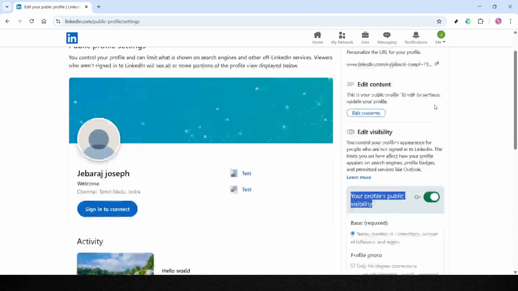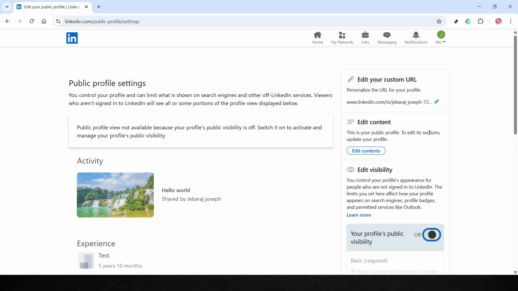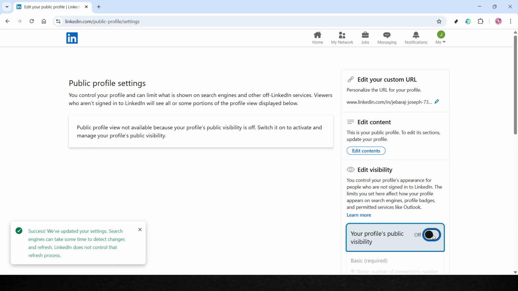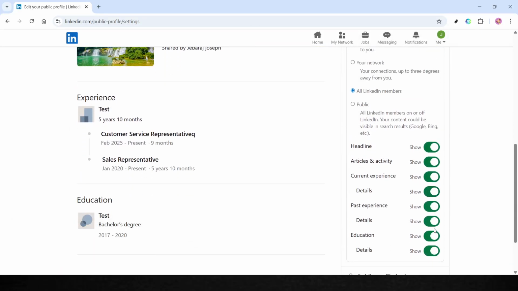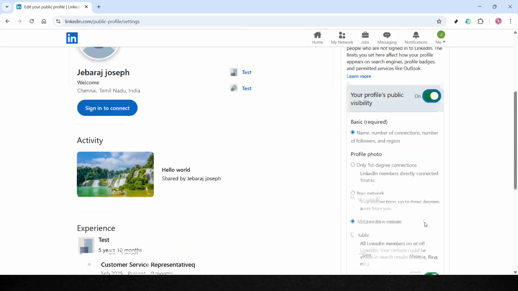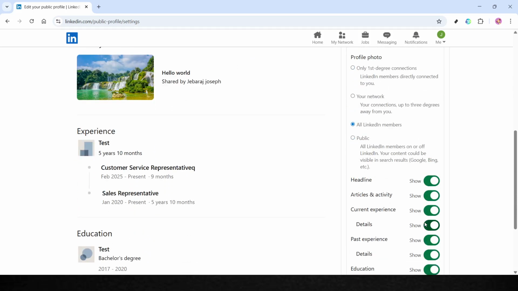You'll see a toggle switch next to your profile's public visibility. Simply switch it to the On position. By doing so, you are enabling others outside of your LinkedIn connections to view your profile. Why is this important? It's an excellent way to increase your online presence and let potential employers or collaborators find you more easily.